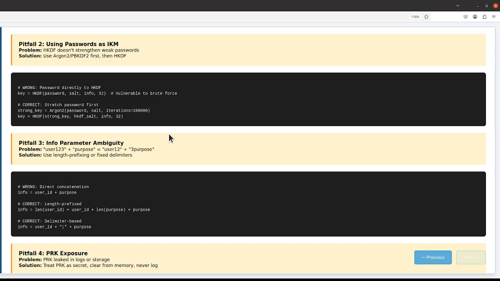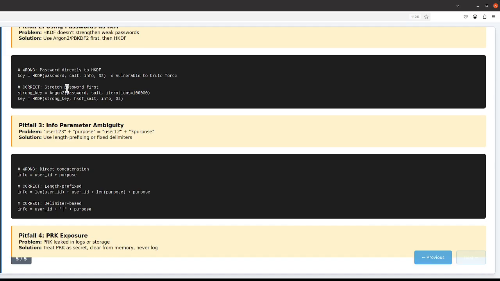Another common mistake is using HKDF with password-derived input without proper password stretching first. Developers sometimes think that HKDF's extract phase will strengthen a weak password, but it won't. HKDF does one HMAC operation, which is far too fast to resist brute force attacks on passwords. If you need to derive a key from a password, always use a proper password-based KDF like Argon2 or PBKDF2 first, with a high iteration count, then use that output as IKM to HKDF. Never feed passwords directly into HKDF.